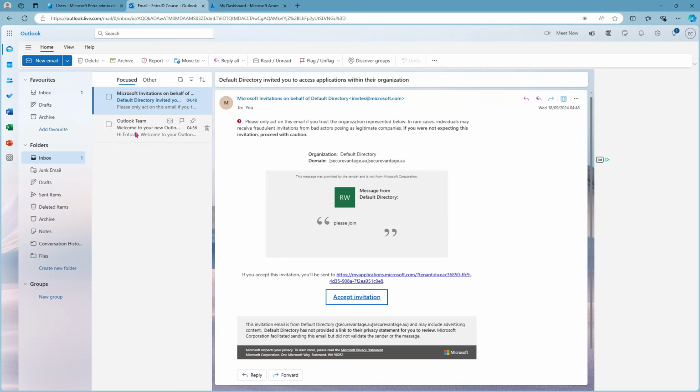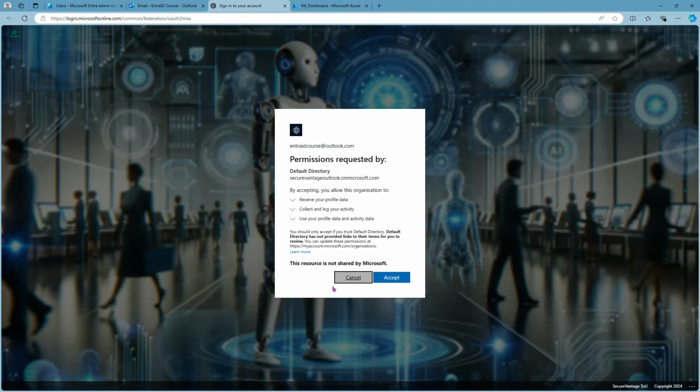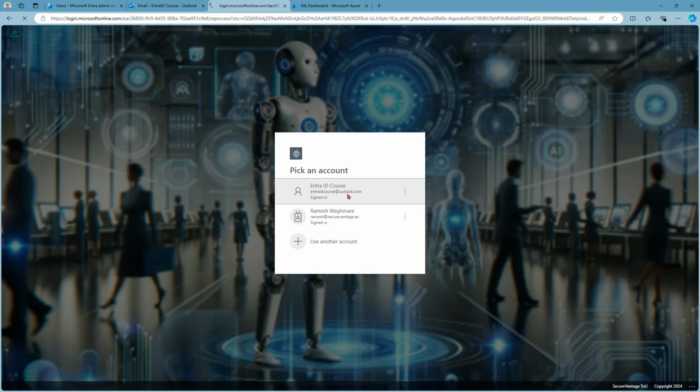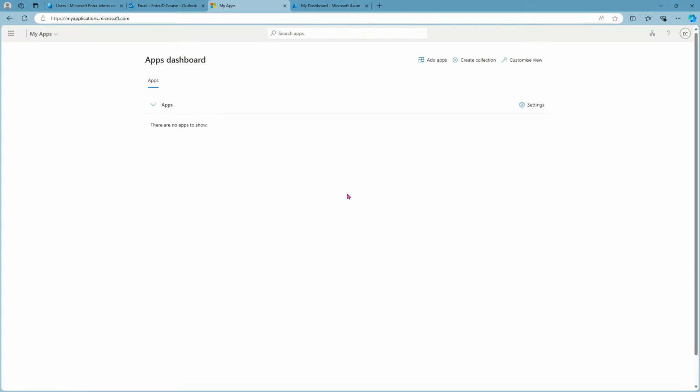This is that particular mailbox I created, and we say accept invitation, and that's how the external organization user will join your Entra ID tenant. All right, so let's say accept, Entra ID course, and that's it. You are there in the tenant now.